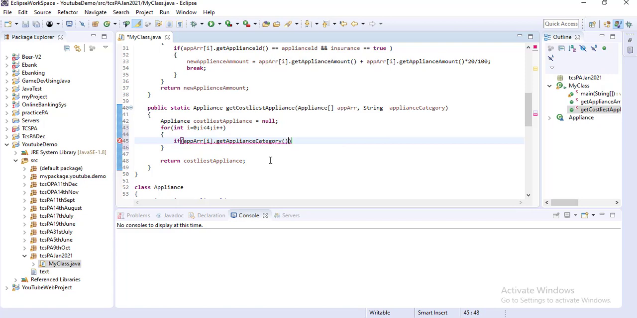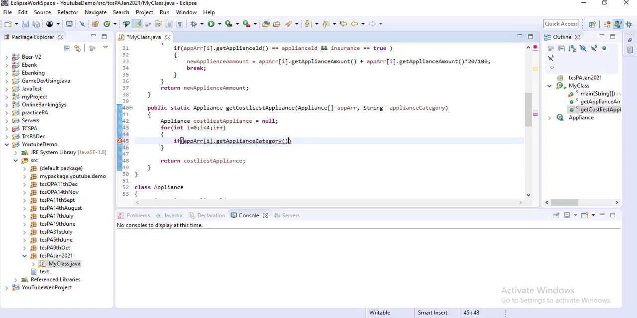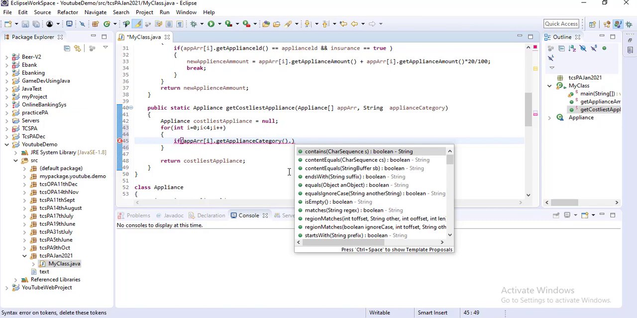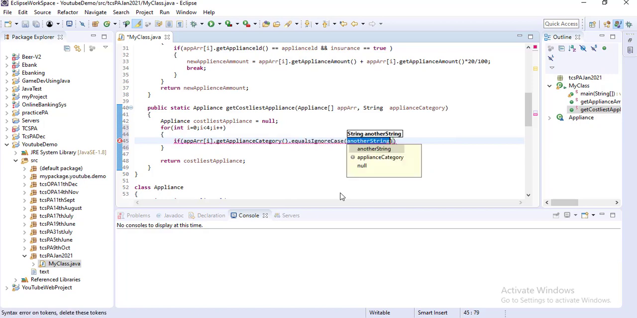So what we will use here is a method inside the string class, so you can see equals ignore case. Okay, so we are using this method equals ignore case, then we will check this with appliance category. So whatever appliance category we have passed here as a parameter, we will check if the appliance object contains the category. If that is equal to this parameter, then we will perform the rest of the part.